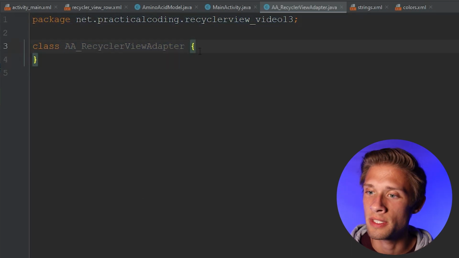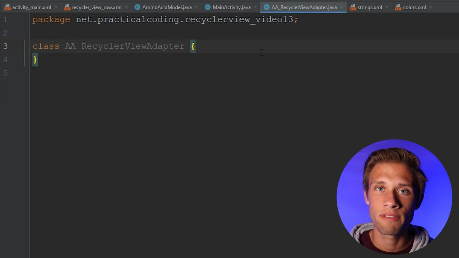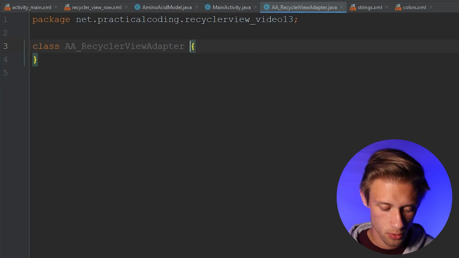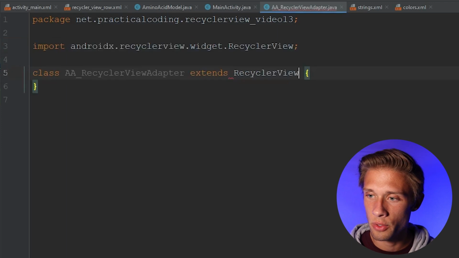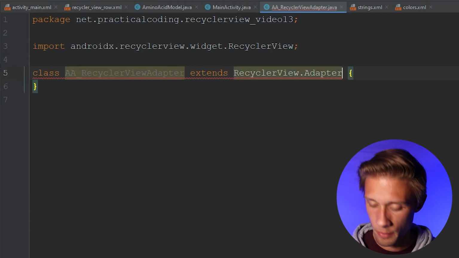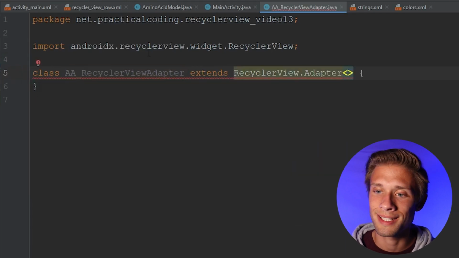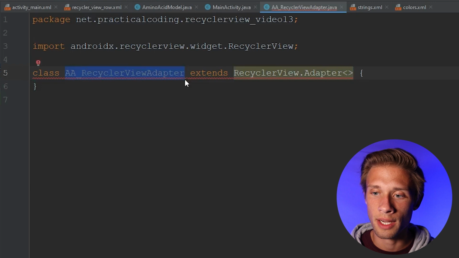Okay, let's get started with this adapter class. To start off, we're going to do a few very standard things. We're going to extend the RecyclerView.Adapter class, and then within angle brackets, what we're going to have to pass in here is the name of our RecyclerView adapter class.